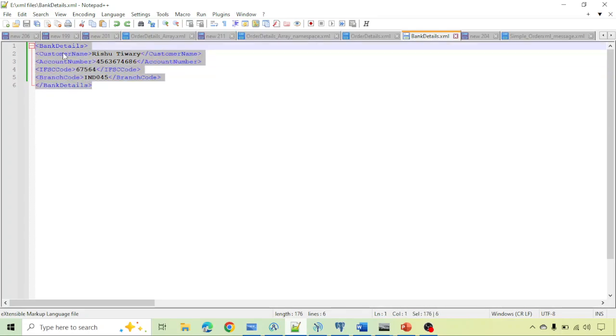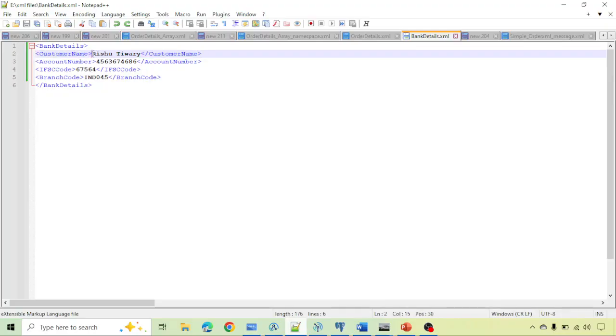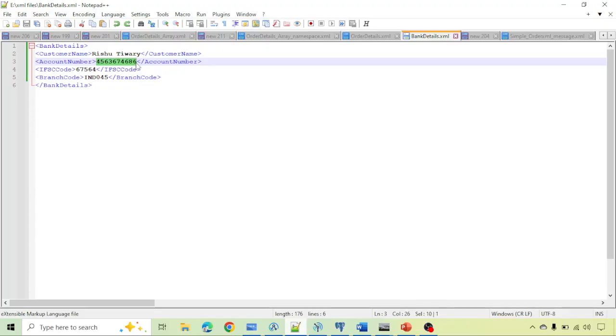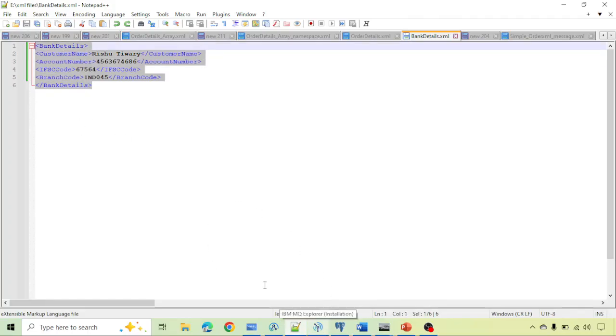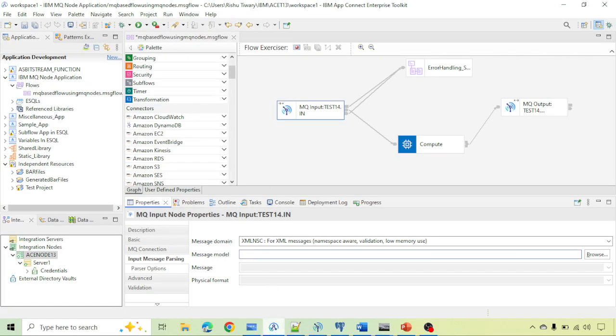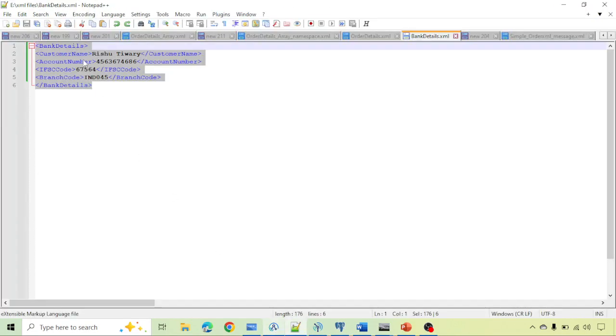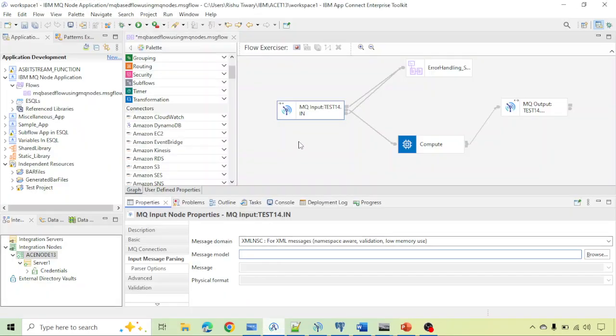We are assuming the customer name is a string data type and the account number is a long data type, which is a part of integer. This one is also an integer, and this is a string. But if I send this message normally to the MQ input, it will consider all of this as strings, because the MQ input node will not understand the types and will take every field as a string.